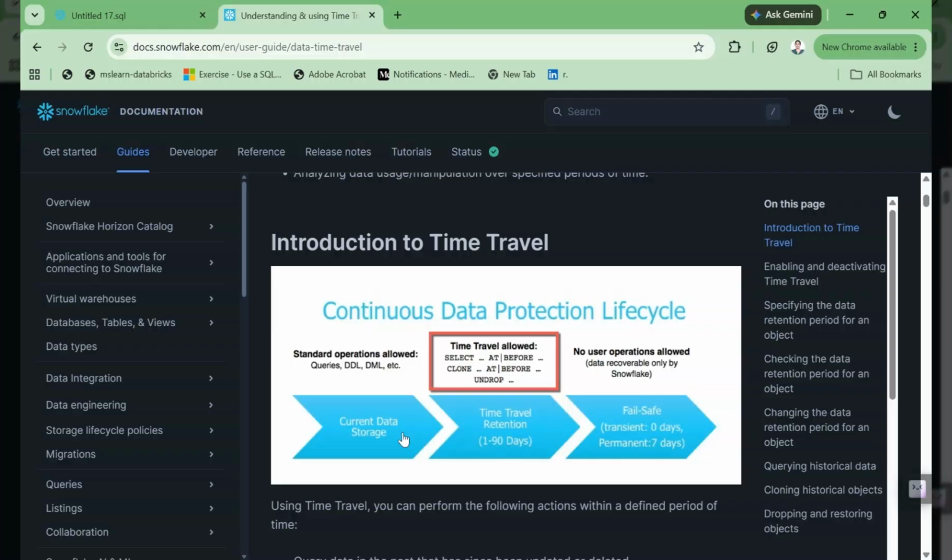Once the time travel retention period is completed, the data moves to the fail-safe mode. There, for a transient table, we have 0 days, and for a permanent table, we have an option to have 7 days. For the remaining tables, we don't have any option for fail-safe. So this is the continuous data protection life cycle in Snowflake: first is the current data storage, second is time travel retention, and third is fail-safe.